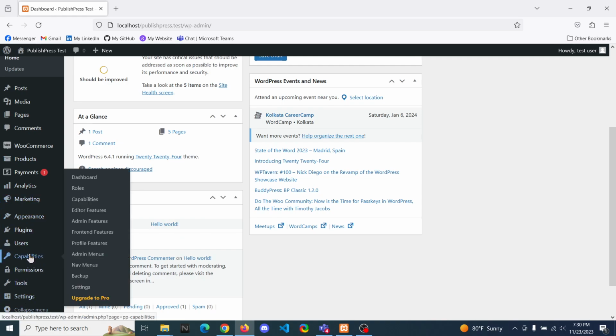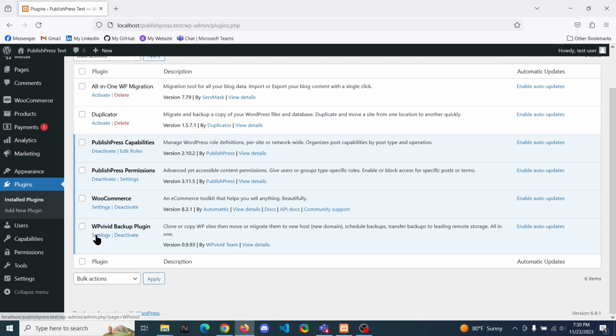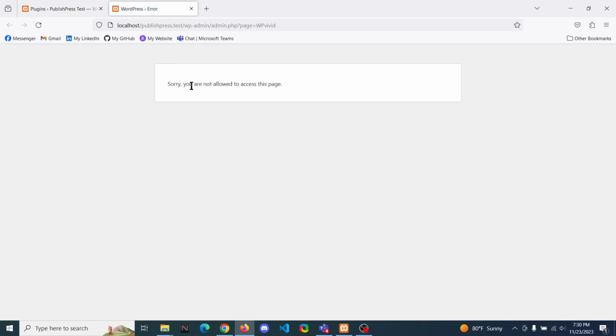So let me go to the plugins, install plugins. And if I click on this settings button, it will show that you are not allowed to access this page. So WPVivid plugin is actually quite clever. It can understand the difference between the actual admin and the duplicate admin. So it's already working for this type of situation.